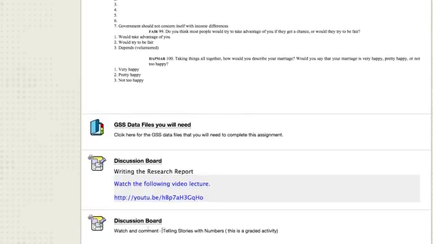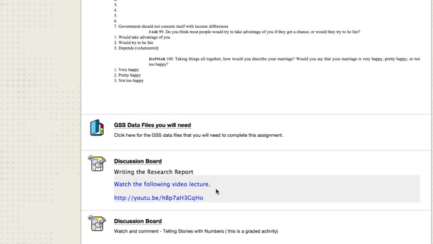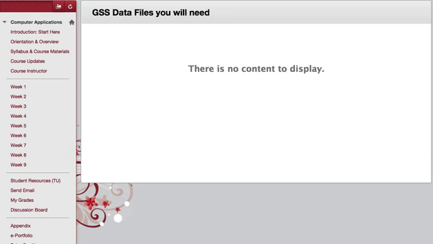And there is one in here. I'm sorry this is buried so deeply in here. Telling stories with numbers. This is a graded activity. You get a grade for this. So make sure you do these 3 that are way down here at the bottom. Let me click on this. Oops, that's not the right folder. So just ignore that one.